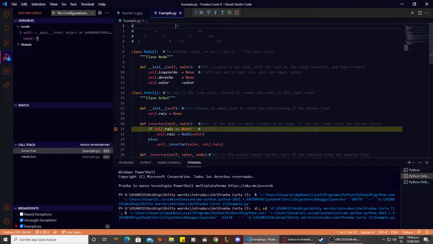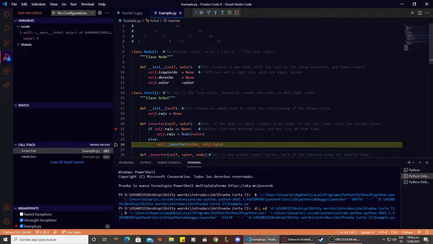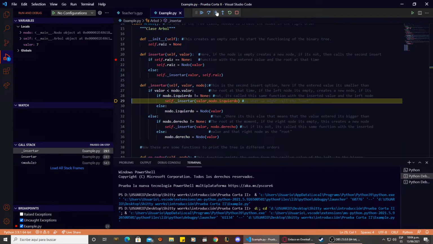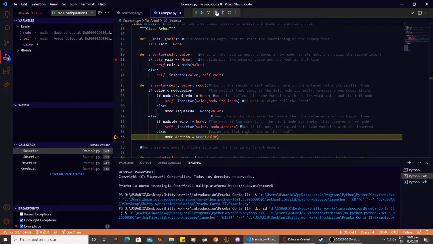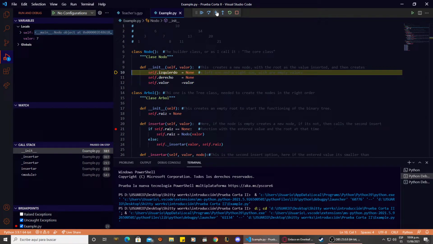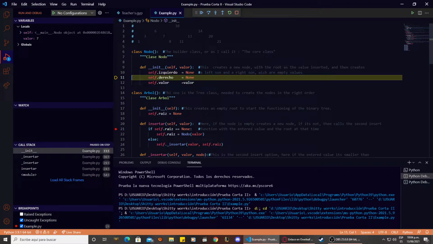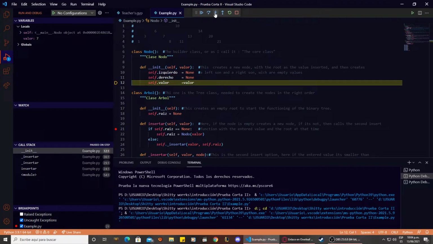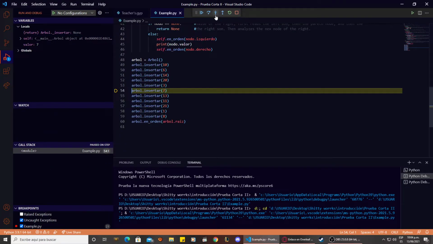This is lower than this, but there is already a value over here, so we're going to determine if it is lower or higher. In this case, it's going to be higher, so we're going to put it right over here. We create another node right here, and we set the value, the 7. Okay, the function returns again.